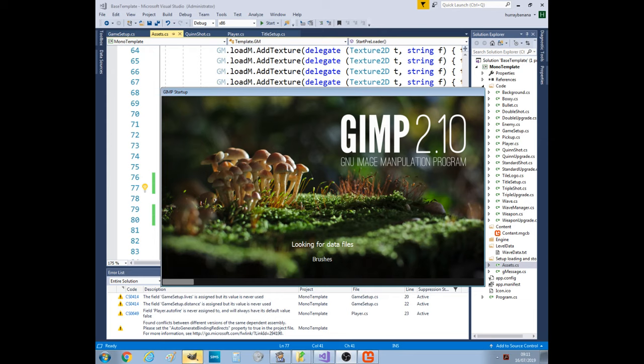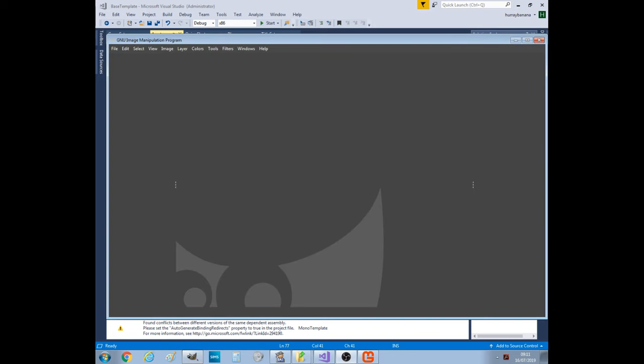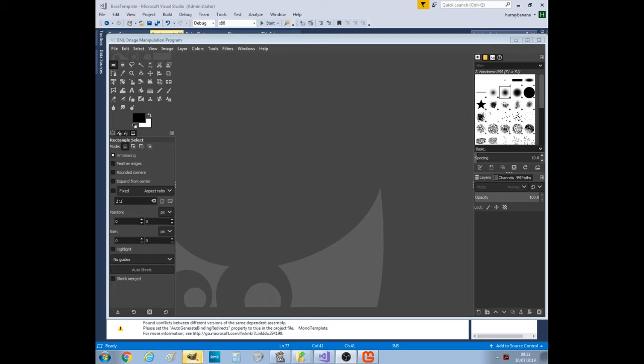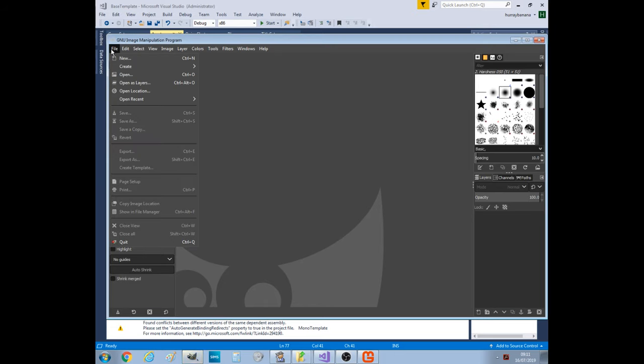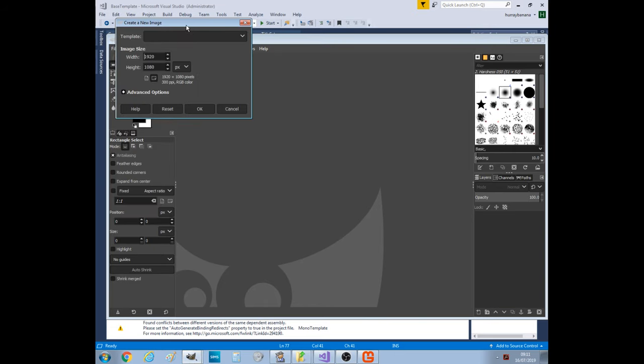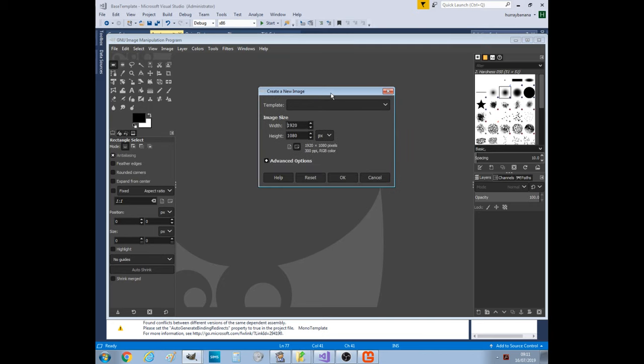Right, so I'm just going to load up GIMP and make a quick graphic just for my title screen. It's the same process for doing it for anything else. Right, so I want to create a new one. Now I've got to be careful about what size my screen is.